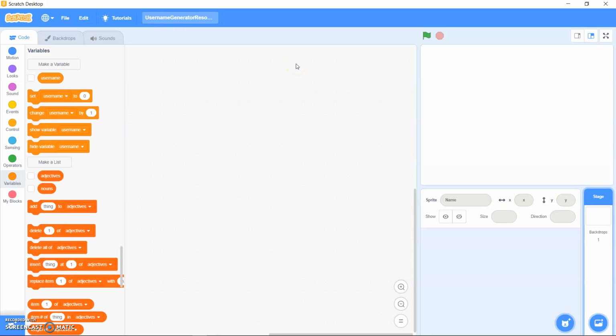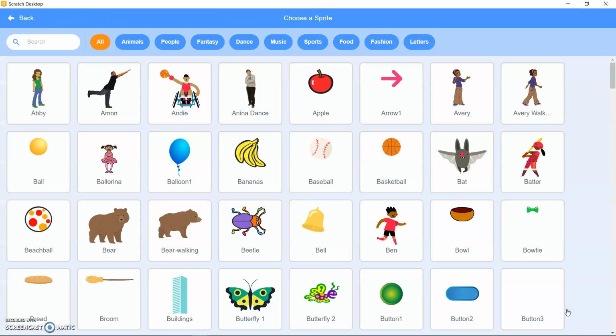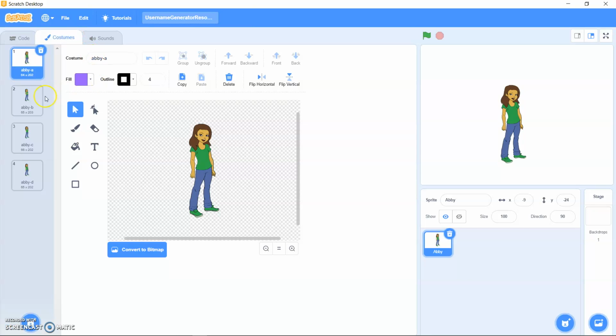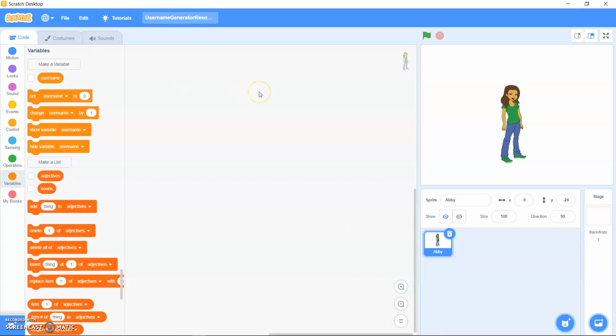Then we're going to add a person sprite. You can choose your favorite one. So we're going to click on choose a sprite, and I'm going to choose Abby. There we go. Now you can also click on costumes and choose the costume you prefer. You can click on Abby doing this, or doing that. I'm going to choose Abby smiling at me.